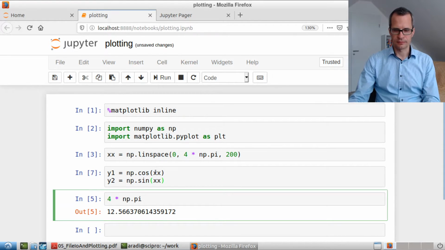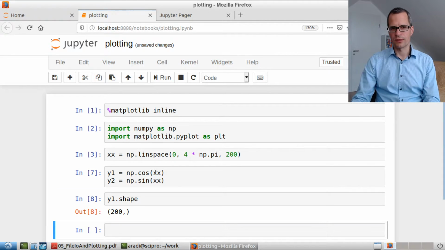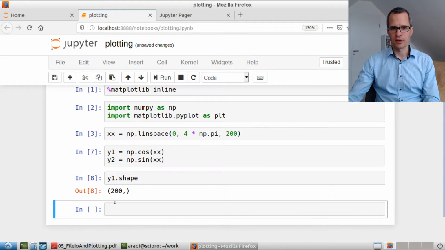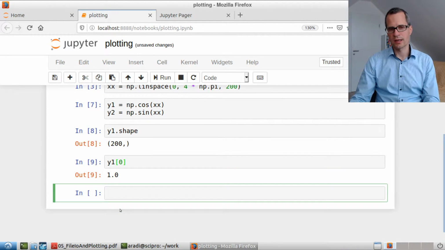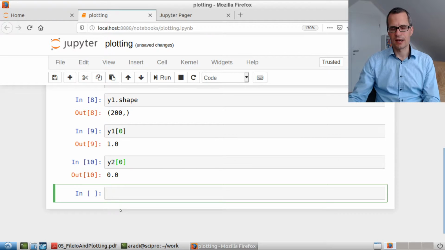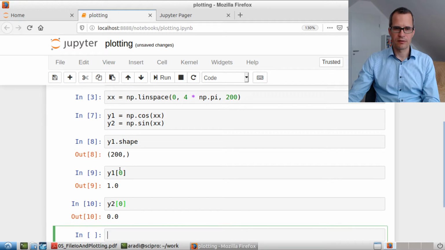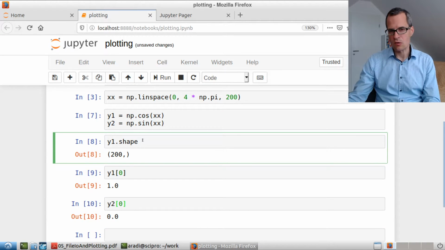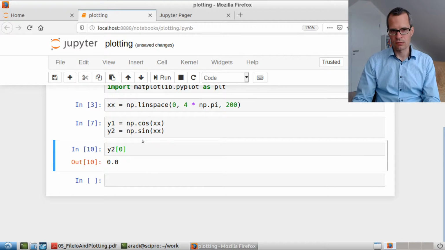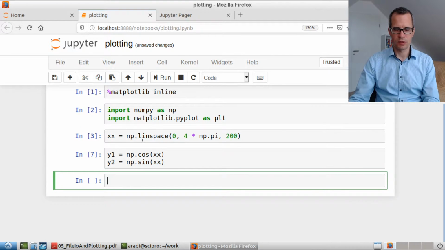And now if you have a look at the shape of y1, it should contain exactly 200 entries. And if you look at the first value, y1[0], which is the cosine of 0, that should be 1, and indeed that's the case. So it really contains the cosine values. While for the second function y2, it's a sine, of course, so for x equals 0, it's 0. So with that we have the values which we want to plot, and now what we have to do is to plot them, to visualize them.